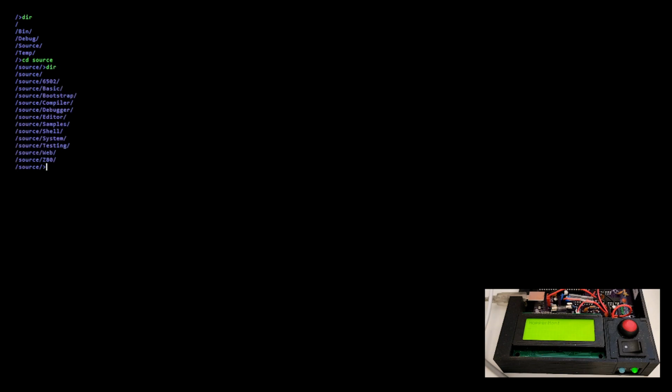It has a console just like you'd expect from other ecosystems, so dir. We've got a source folder here. If we do a dir here, there's the source code for the editor, the source code for the compiler, and the debugger. There's also a 6502 folder, which is the interesting one, and I have a hello program in here.